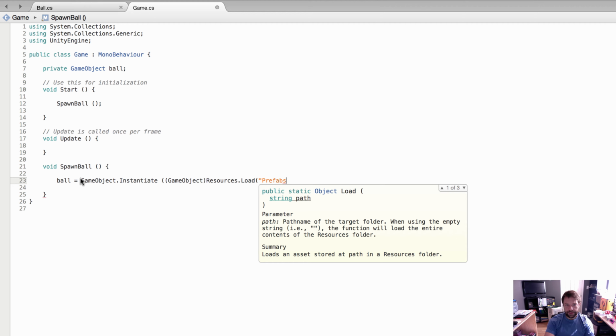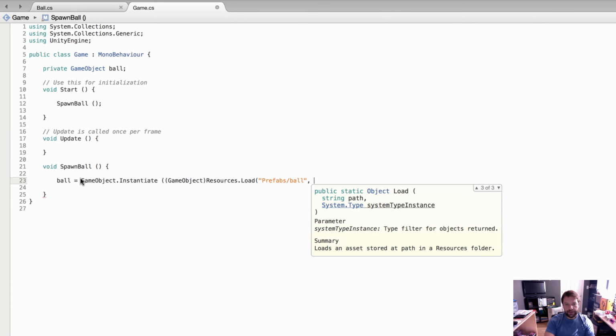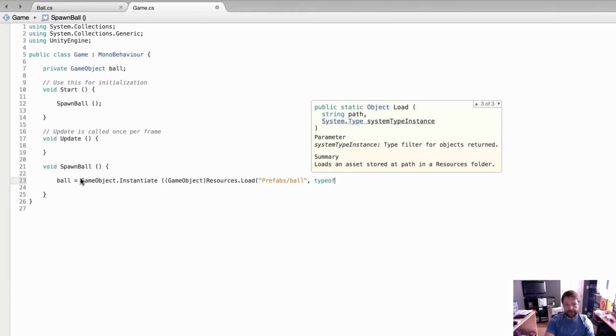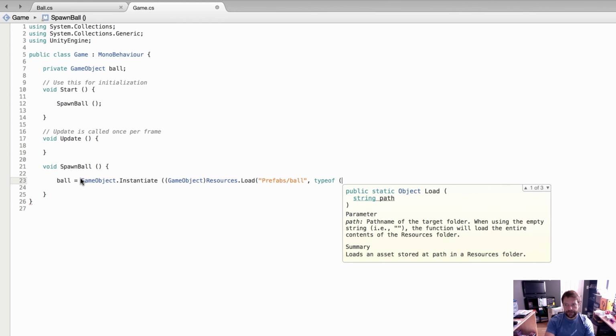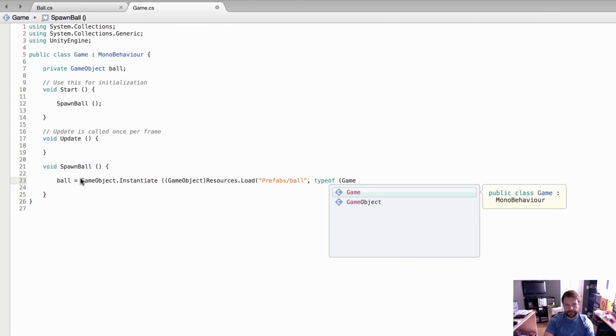When you do resources dot load, it's going to automatically look in the resources folder. We've got our prefab stored inside the resources folder inside a prefabs folder. So the first thing we're going to type is prefabs, because that's where we want to look. And then we've got our ball in the prefabs folder. We're also going to tell it what type of resource we're going to load. So this is going to be type of game object. Then we close up our parentheses, and that's that.